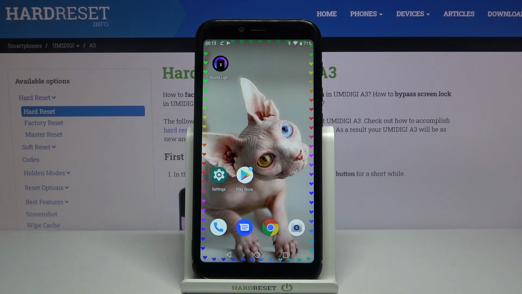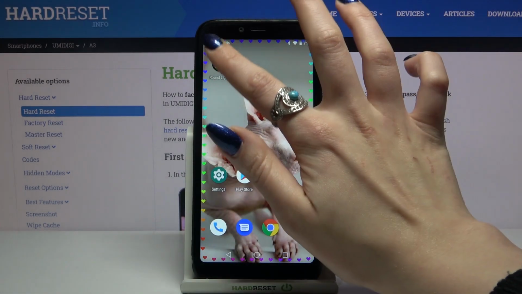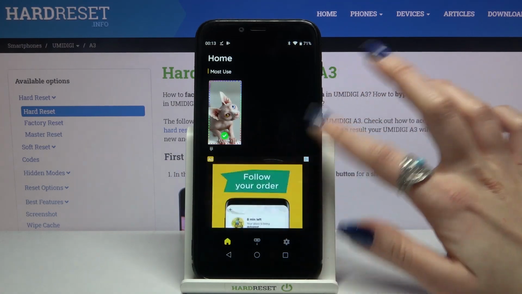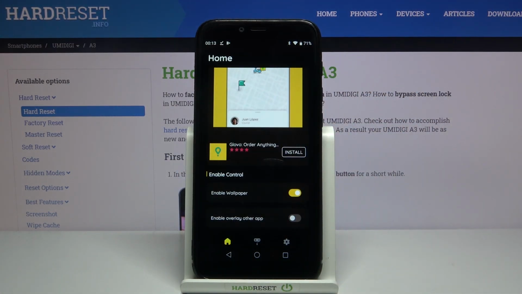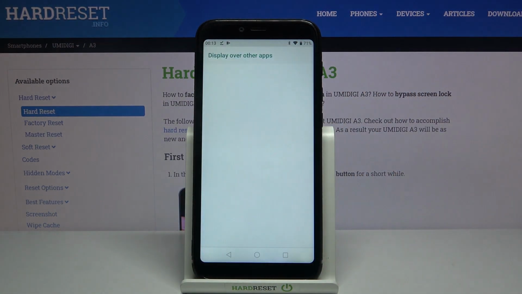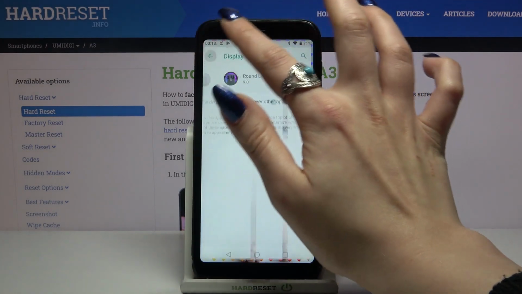As you can see, my edges were successfully applied, but if you want to see them when you use apps, you can always go back into the app, choose Home, scroll all the way down and tap on the switcher next to Enable Overlay Other App. Then click Yes. Over here, click on the switcher and go back.